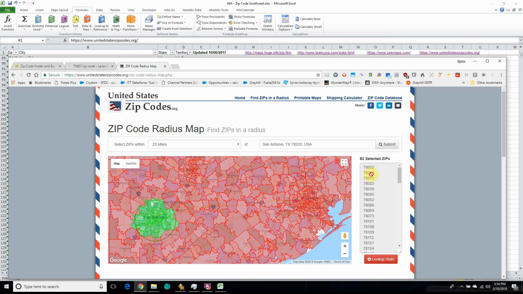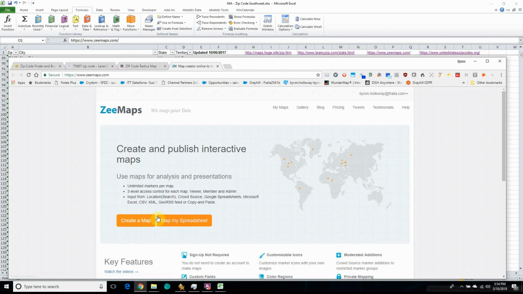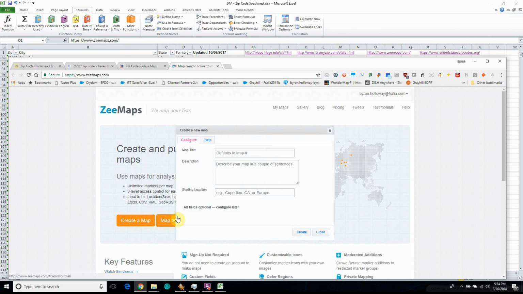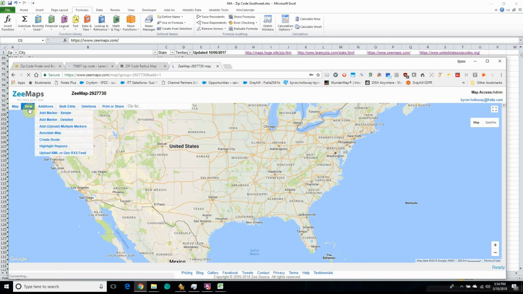So again, you can bring these into a list and then copy those over here into a program like ZMaps where I can create my own map, and then I can import. I can go in here and import a list of zip codes, and it will highlight those zip codes on my map. So doing that right now is outside of the scope of the course, but it can be done. It's a useful tool to have, and I wanted to point it out to you.